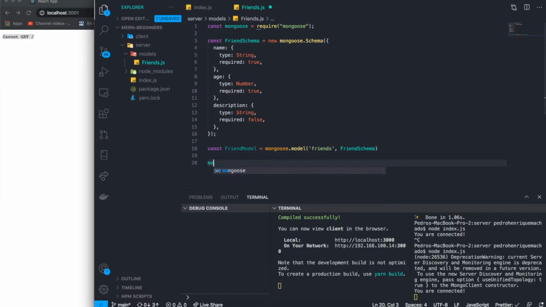And at the bottom we're going to say module.exports equal to friend model. Okay, now what does that mean? Basically, when we require this friends file, we're going to get this. This is what it's exporting when we try to require this. And you'll see why this is important.